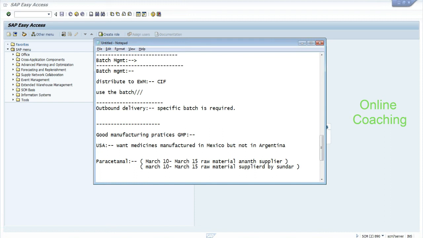Srini, the same functionality is also available in ECC or not? Like I need a particular batch for a particular customer. Yes, it is there. It's available. But the advantage here in EWM is that you can always use it in the pick strategy. So that actually drives the business.